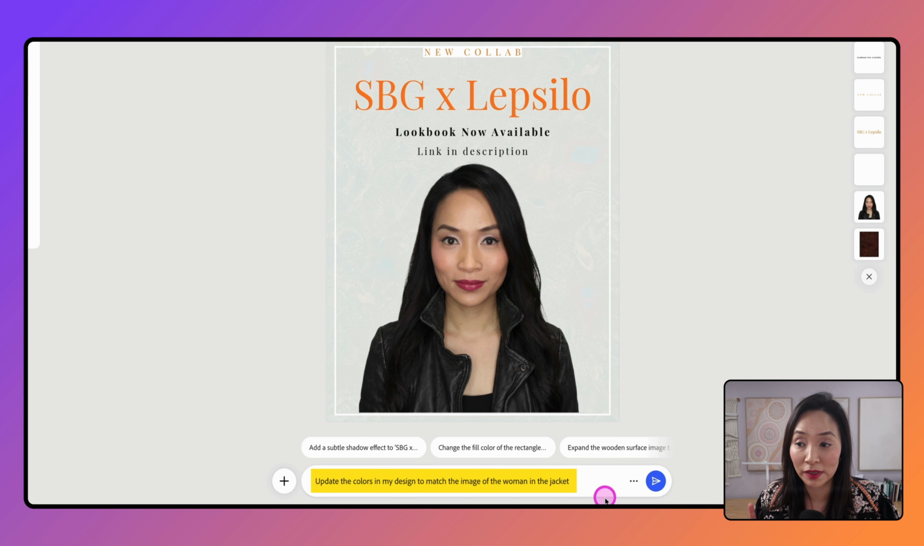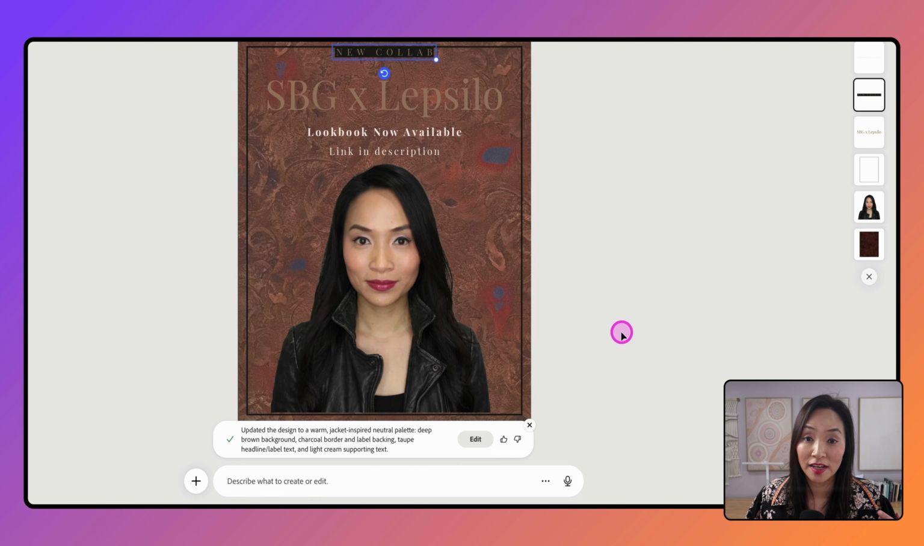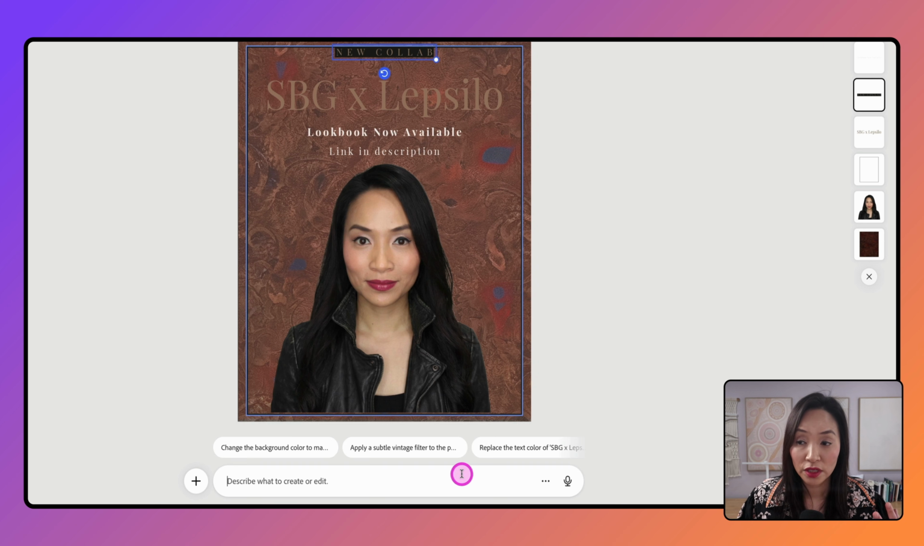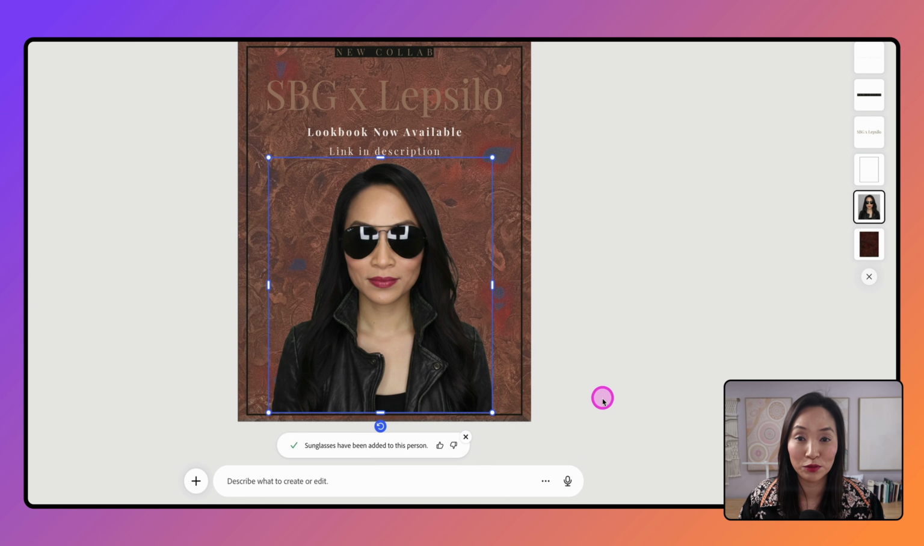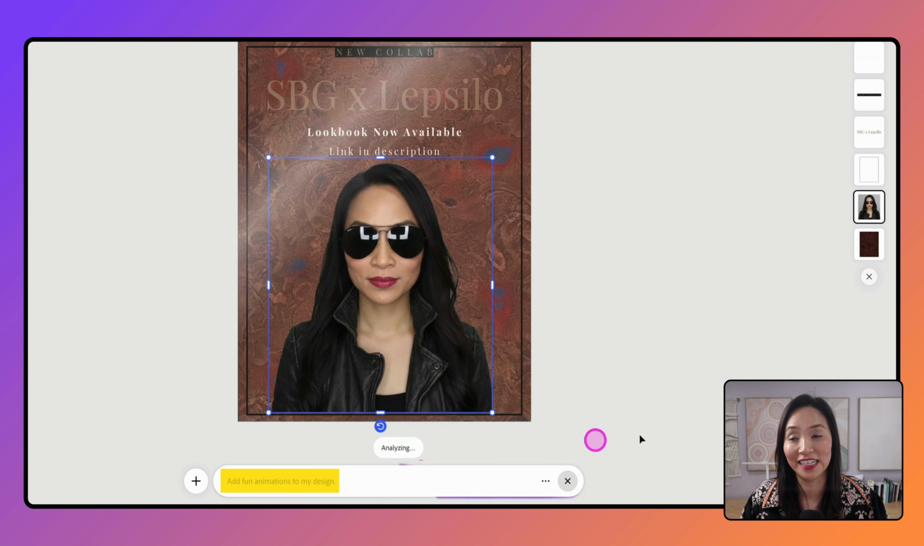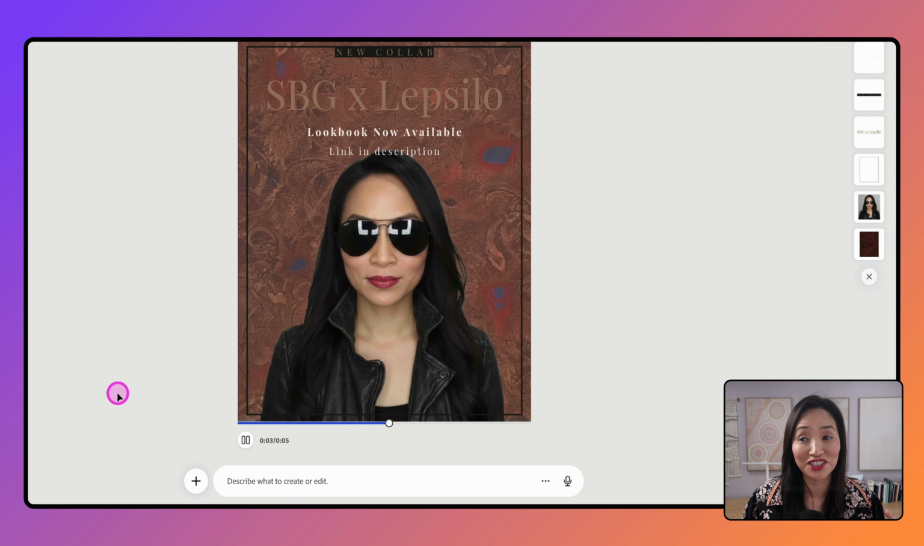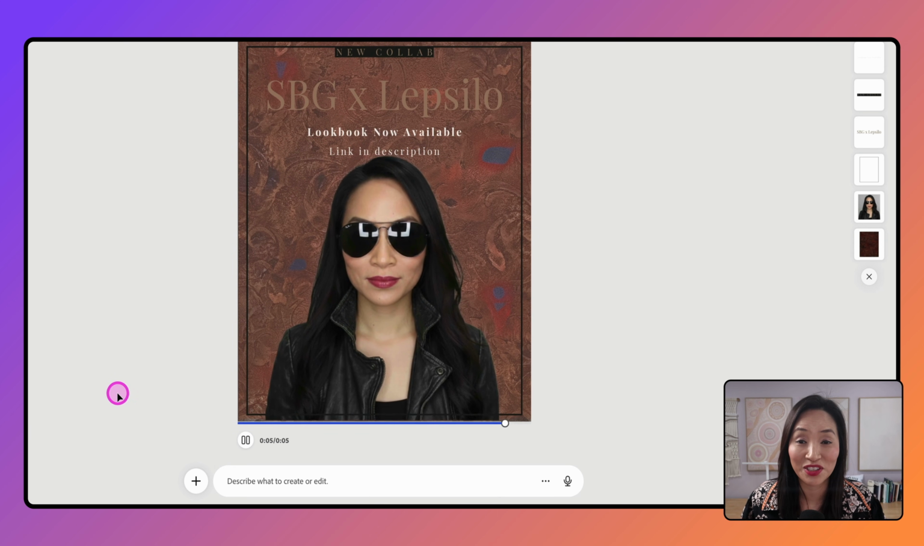Let's start with some color. I'm prompting it to update the colors of my design to match the jacket that I'm wearing. And it's done that job for me. If you want to change the photo in the design yourself, just ask. I'm going to prompt it to add sunglasses to this person. And with a little bit of AI magic, I'm now wearing sunglasses. You can even add some fun animations to the design just by prompting. And it's added some animation to the designs now without me needing to do anything.